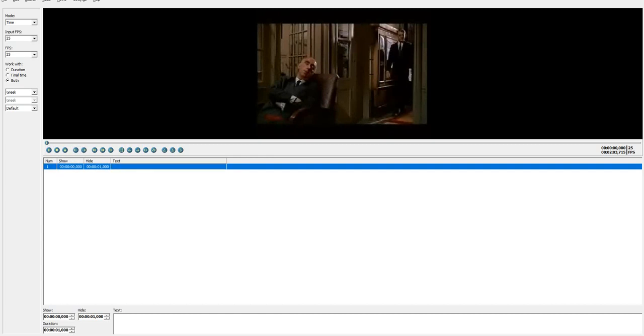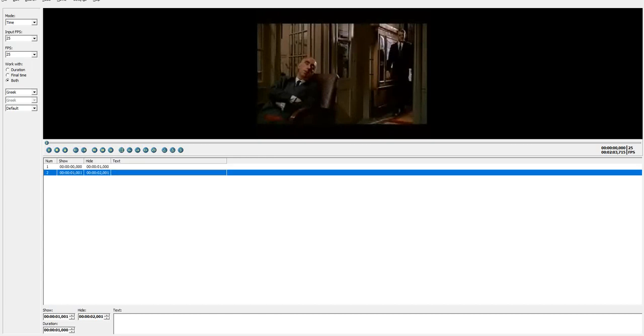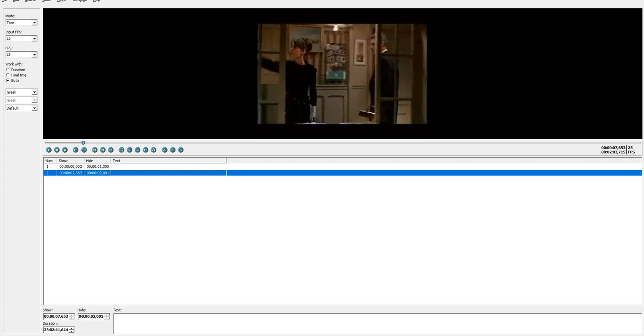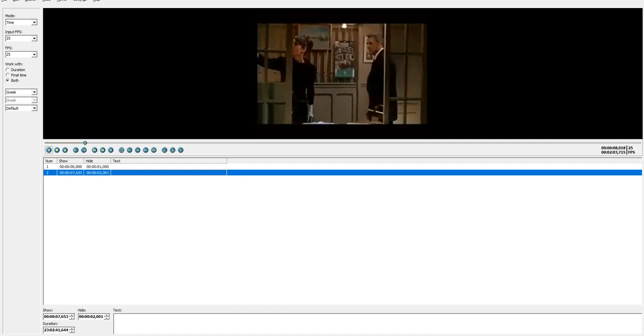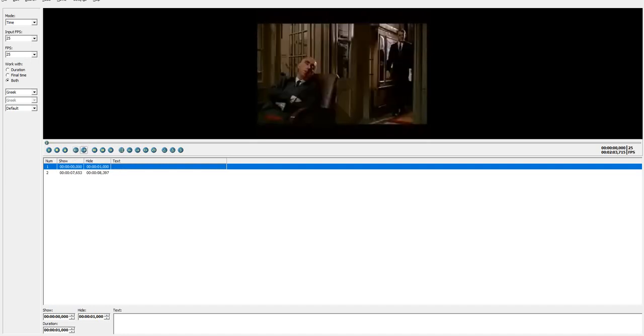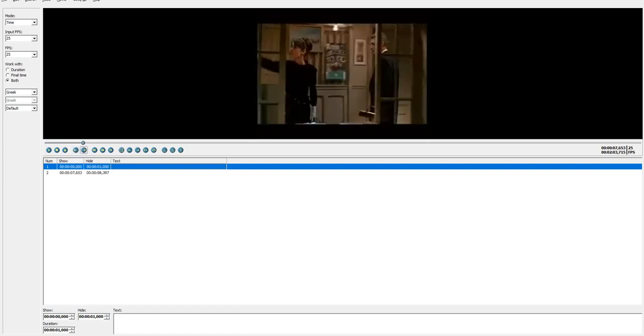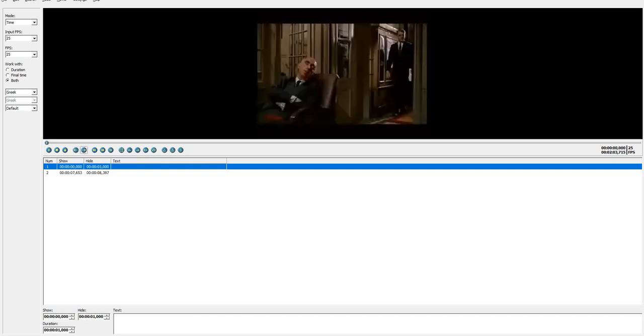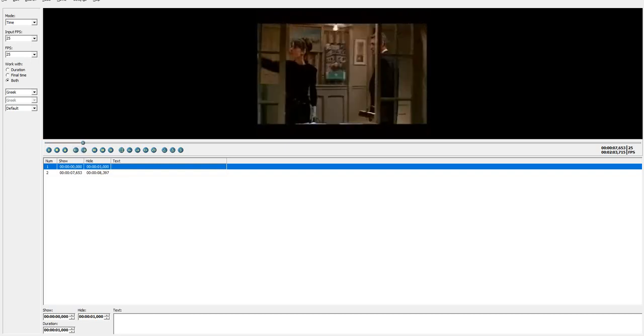So if I add another subtitle here and I time it to start here and end here, by using this button I move to the previous or the next point where the previous and the next subtitle actually started. This is very useful. You will understand it in the future when you start creating many subtitles.